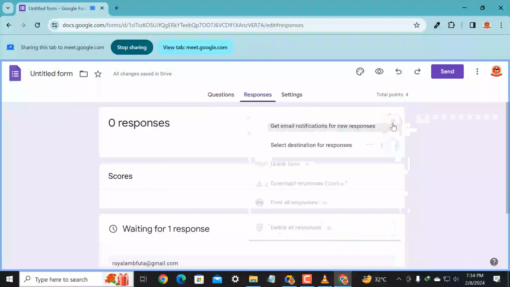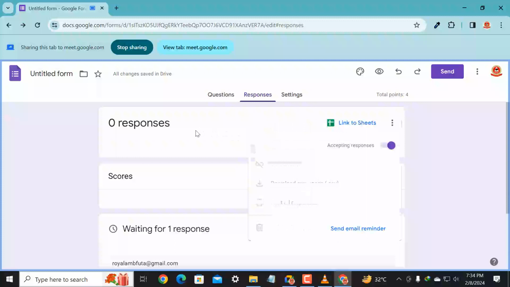There's nothing to download yet because there are no responses, but you can see download responses here. So this is where you need to download. So these are basic things. There are also other things that we need to know, but this is basic for us on how we can prepare a Google quiz.